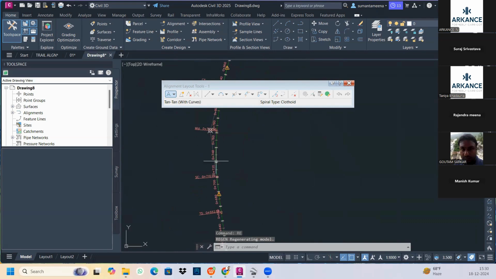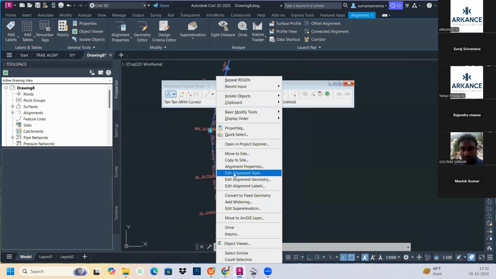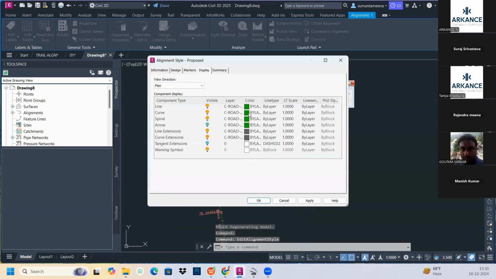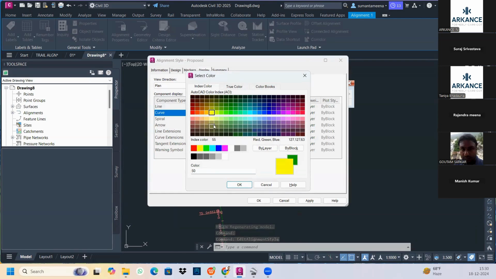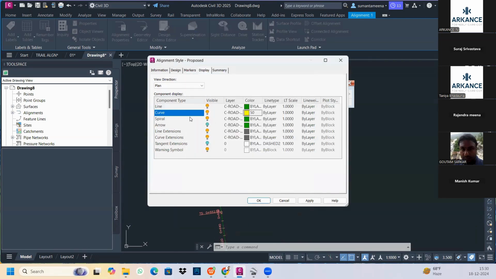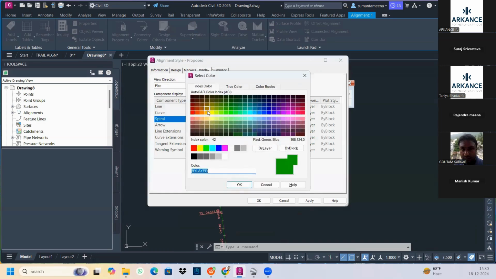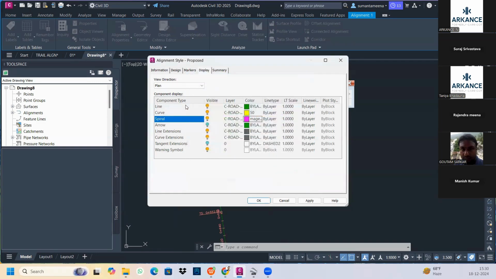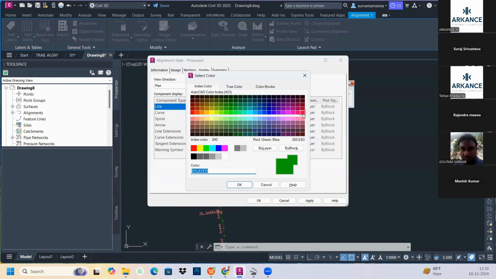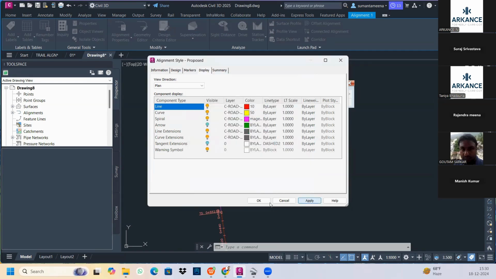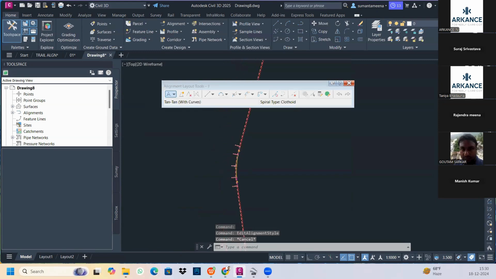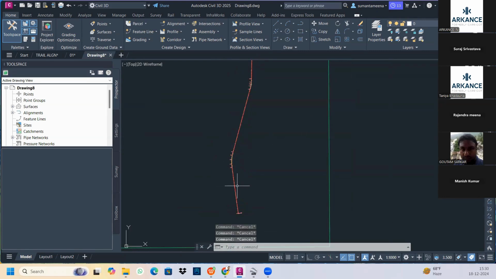Okay. Now I just want to highlight with different colors so we understand where is the curve, where is the spiral. Suppose I want to display the curve with this color, spiral will be this color, and the tangent line will be red. Okay. So this is a curve, this is a spiral length, and this is your tangent length. This is the first method.